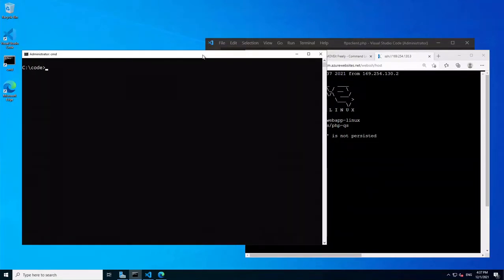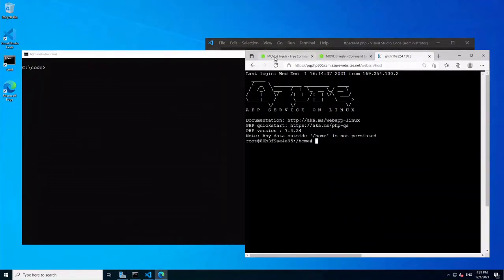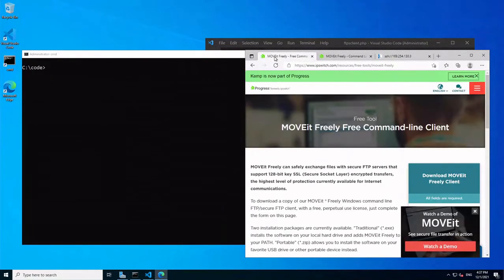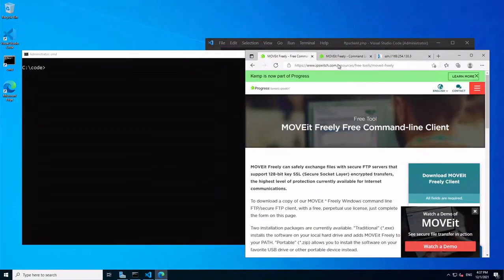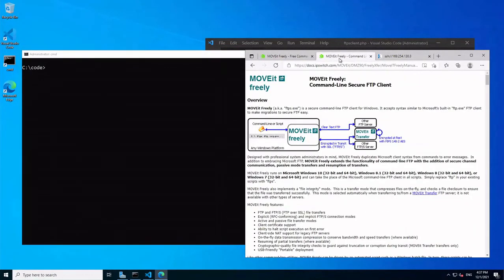One is a command line version which is freely available from Ipswich. I'll put the links in the description, and you can download this client, and we'll have a look in a second. There's a nice little manual there, and again I'll put the link in. It is basically a drop-in replacement for FTP if you want to use the secure method.